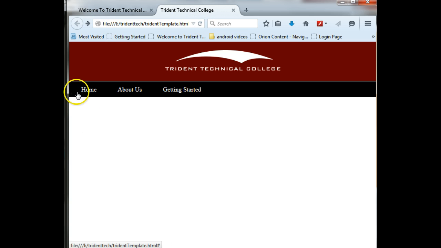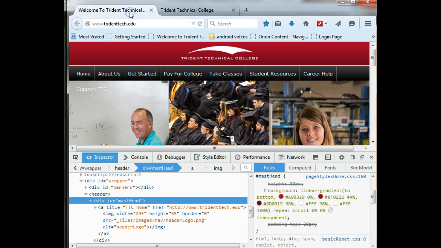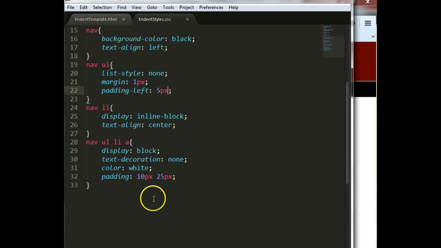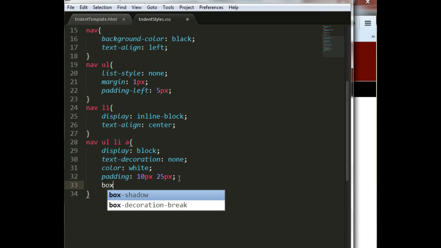Okay, see that moved over. So the 5 pixels is enough. It looks pretty much like the Trident Tech one. So that's good. But we're missing the lines in between each one of these. So we want to go ahead and get that next. If you remember in the lesson that we had, there's something called box shadow, and a box shadow allows us to make it look like it's 3D coming off the page. Here we don't want that. Here we just want a line on the right hand side. So let's go ahead and make a box shadow.